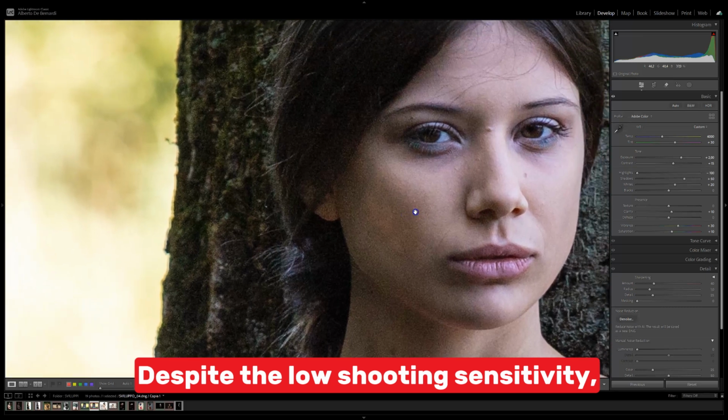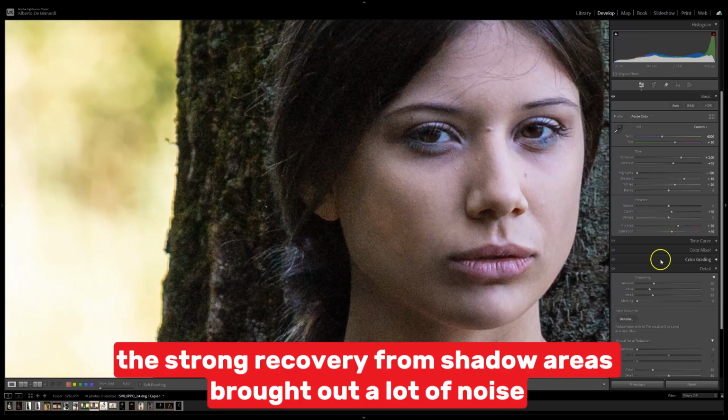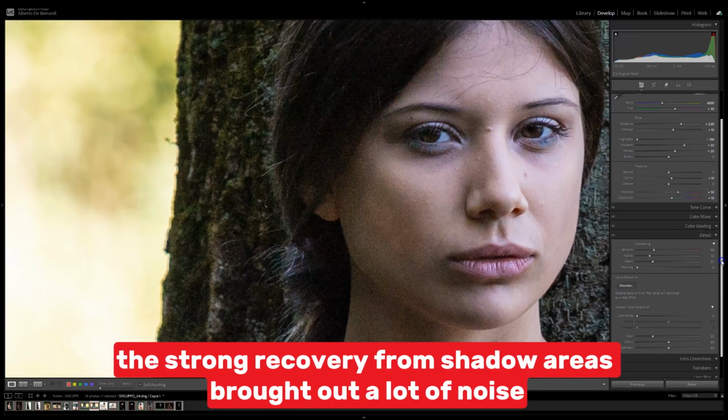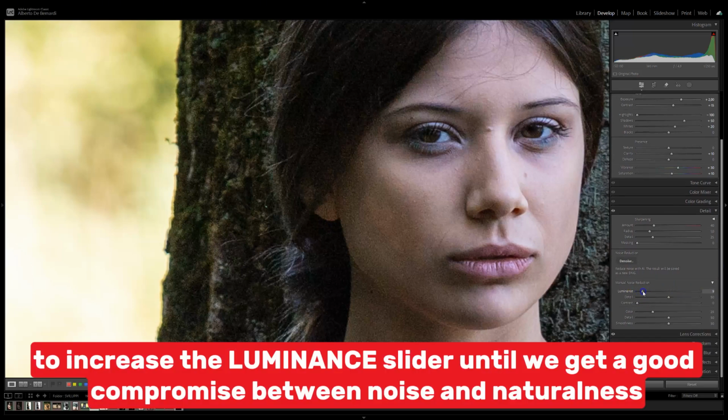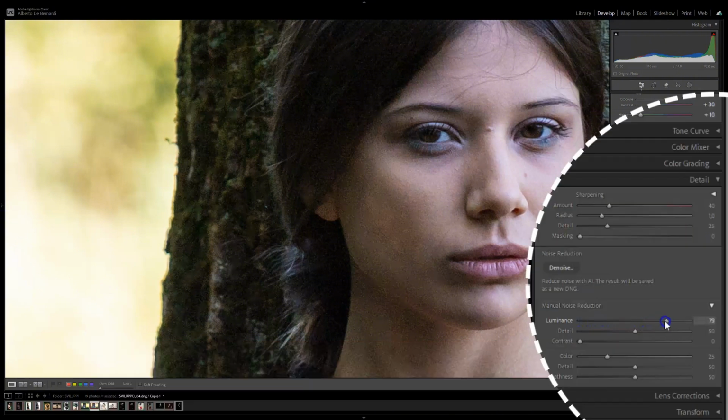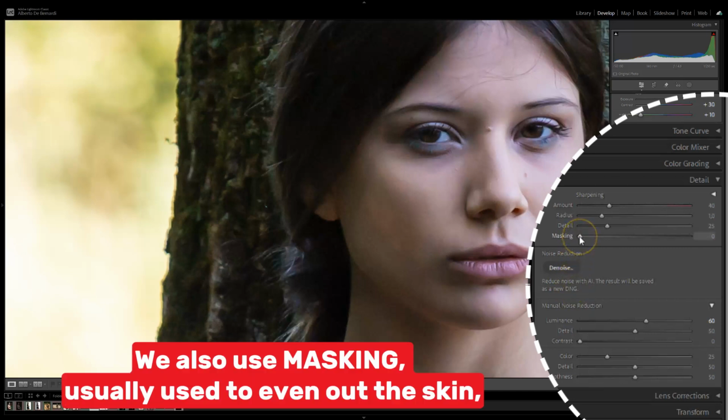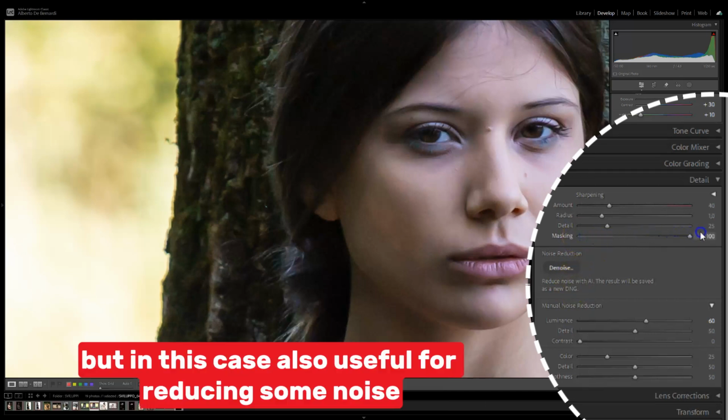Despite the low shooting sensitivity, the strong recovery from shadow areas brought out a lot of noise. We then switched to the detail panel to increase the luminance slider until we get a good compromise between noise and naturalness. We also use masking, usually used to even out the skin, but in this case also useful for reducing some noise.